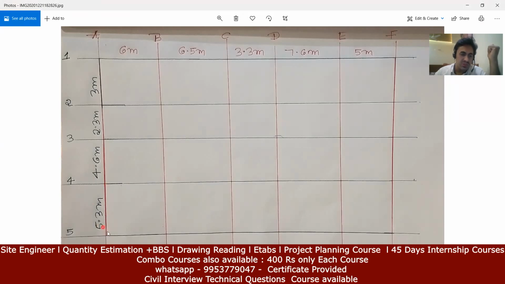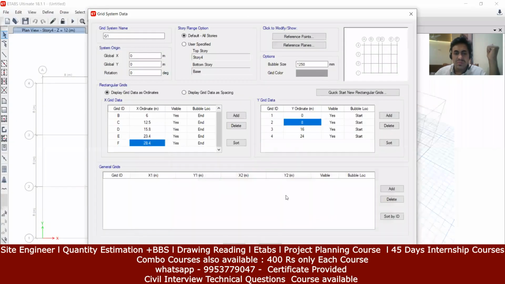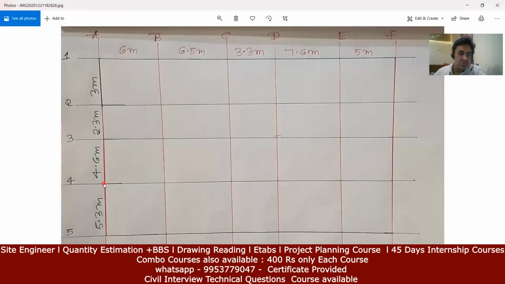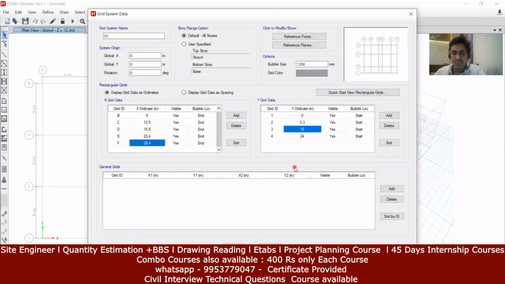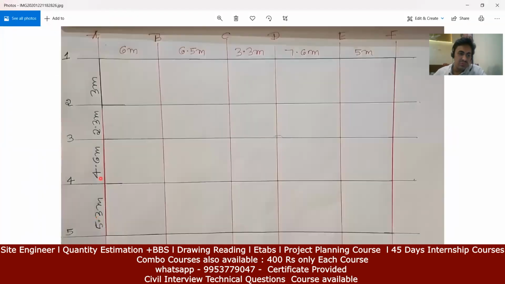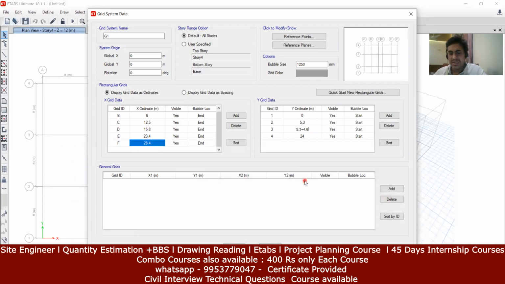I'm starting from here. So from 0, if I want to come to this point, how much should I add? 0 plus 5.3. If I put 5.3, I'll reach this point. So I'll add 5.3 here, right? And after that, what about this point? 5.3, I reached here. If I want to come to this point, it will be 5.3 plus 4.6. I'll hit enter.